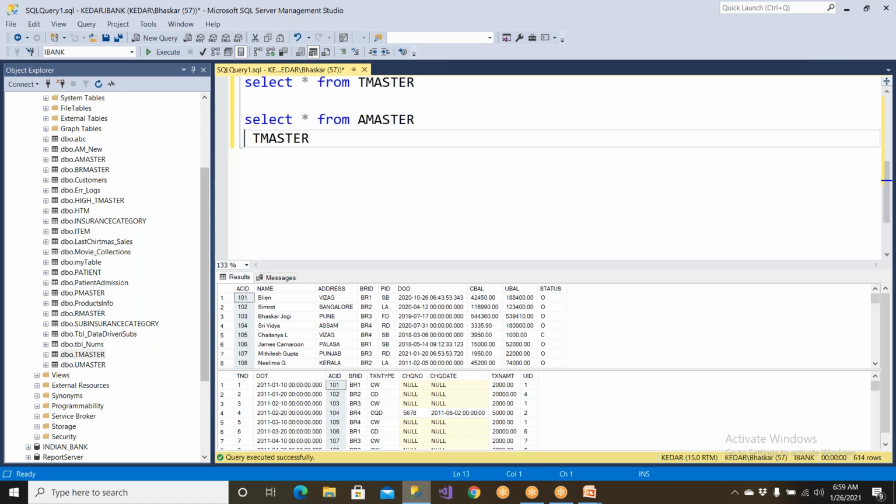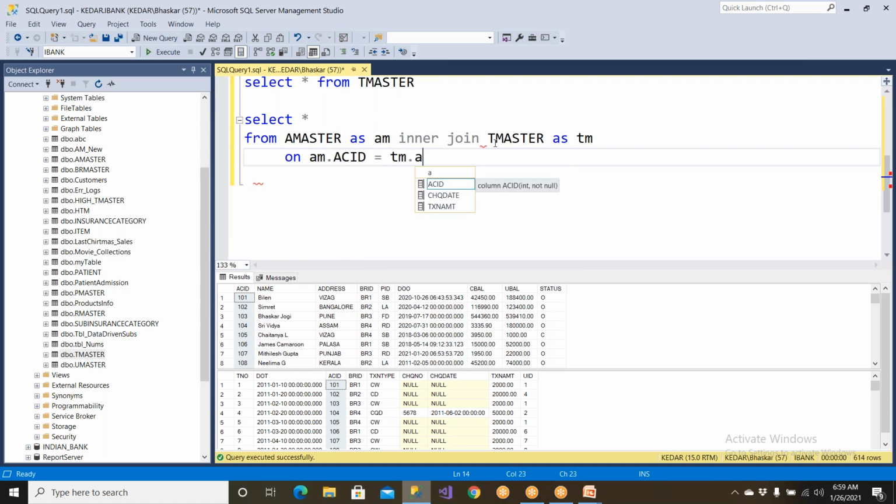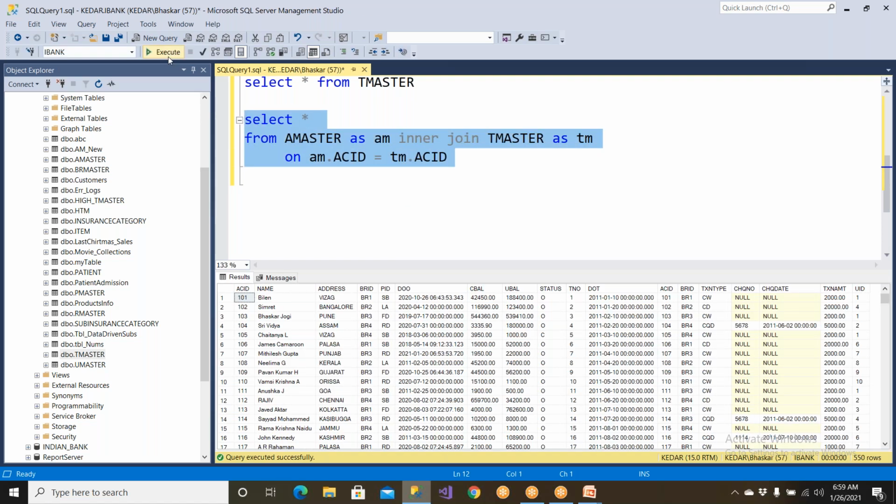So let me say account master as AM join. Join means inner join only, or if you have a little more time, you can say inner join with this table. You can give TM as the alias, with the ON condition AM dot account ID is equivalent to TM dot account ID. You need to join these two tables and get all the data from both tables.